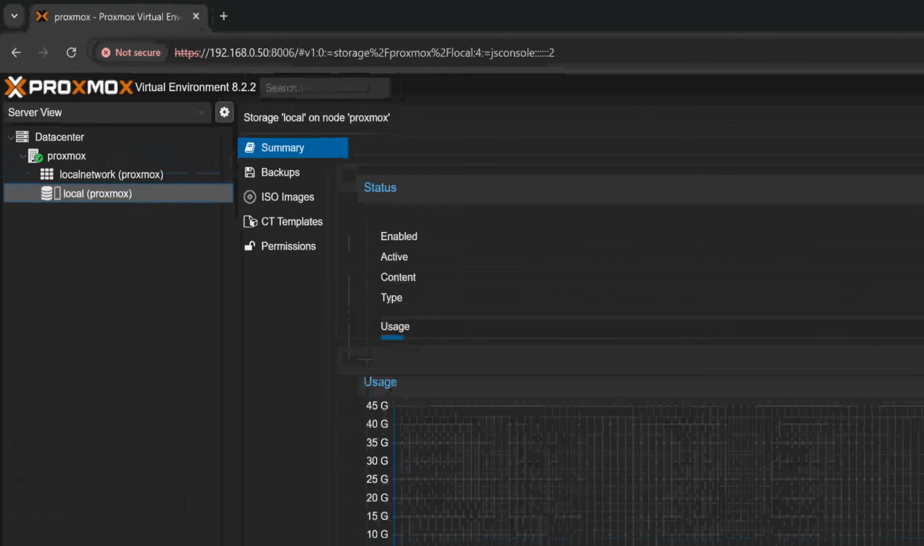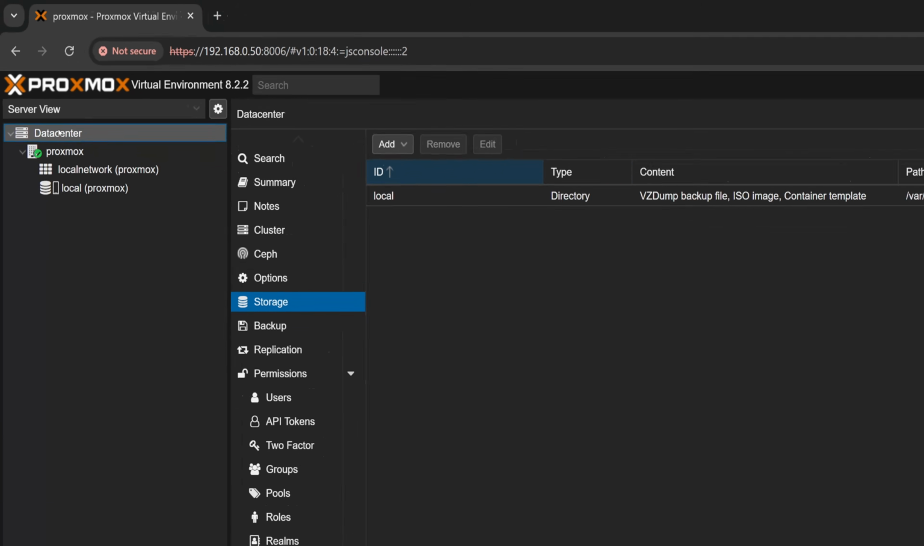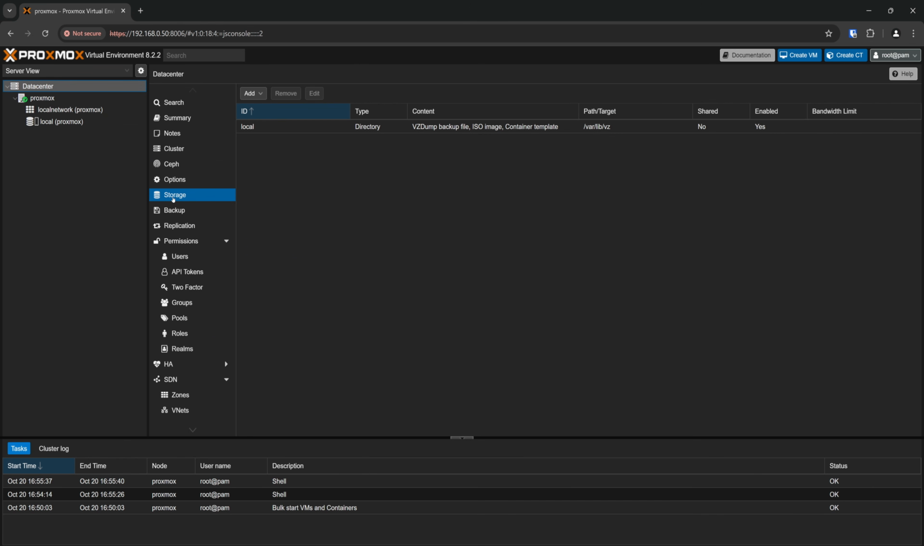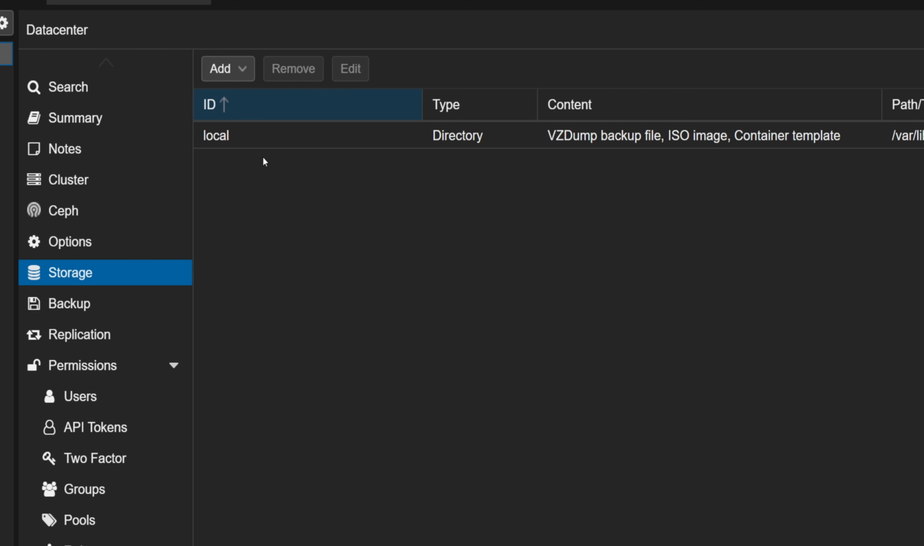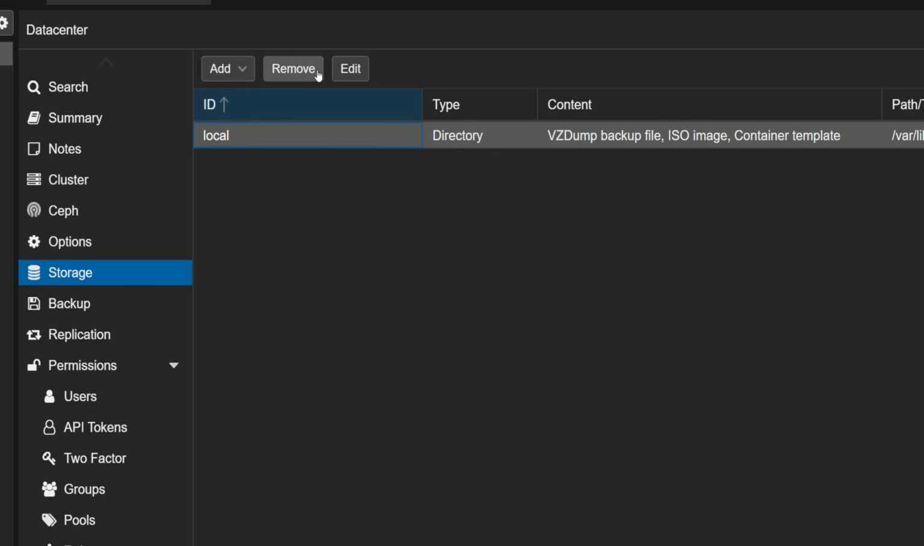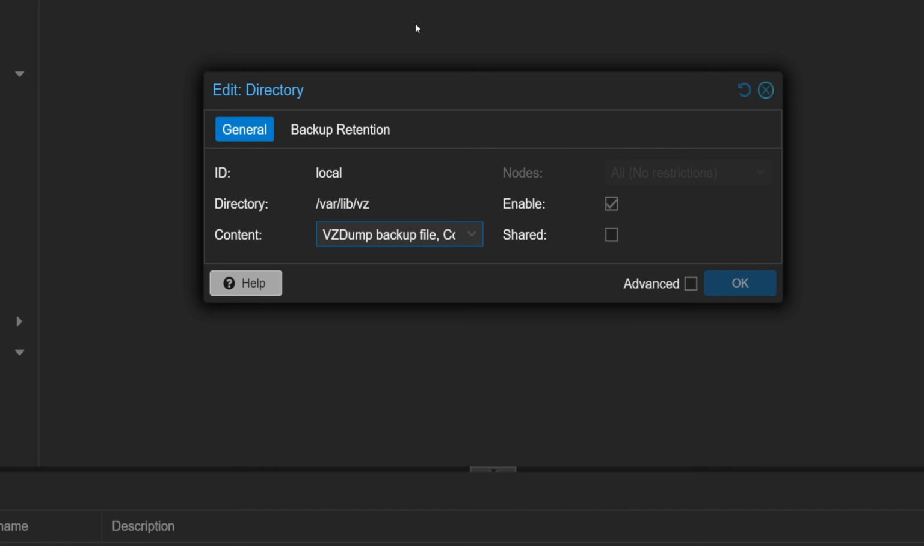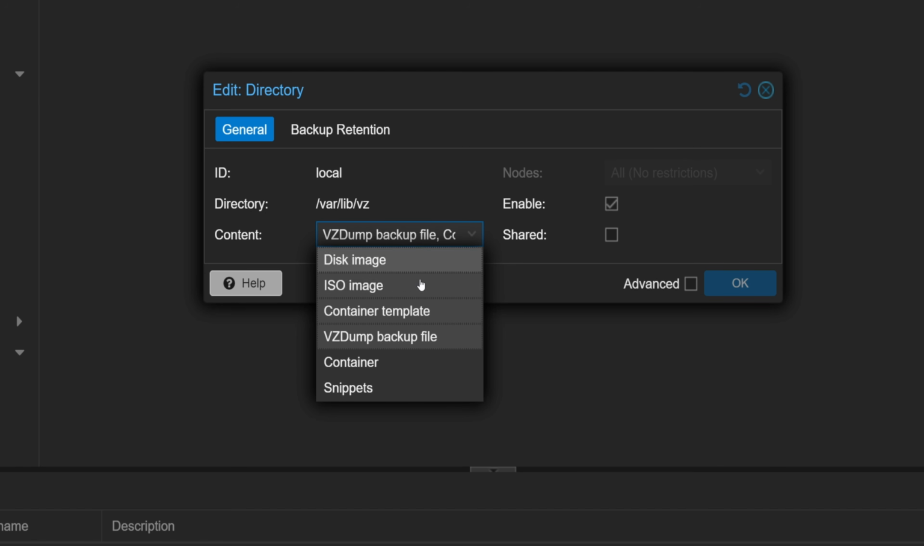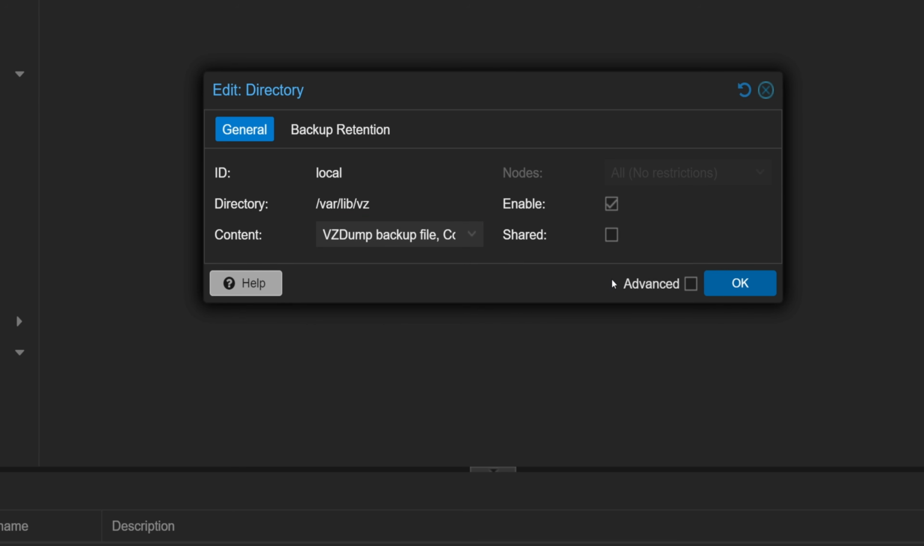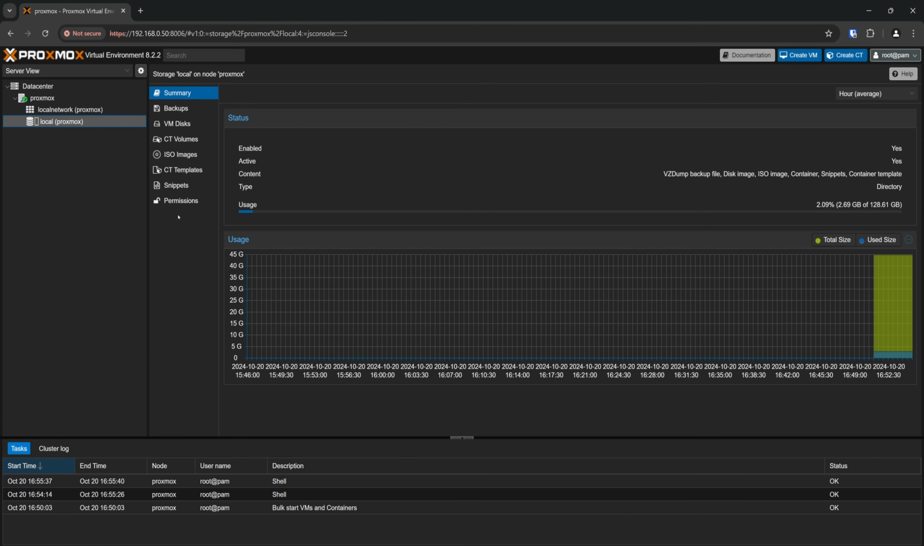Next, we will go to the Data Center. Then go to the Storage section. Here, we will select Local. Then click on Edit. In the settings, make sure to enable all the storage options, so this local storage can be used for ISO images, containers, backups, and more. Let's proceed by clicking on OK. Now our local storage is fully configured and can be used for everything in Proxmox. Just one more step and we will be ready to finish.